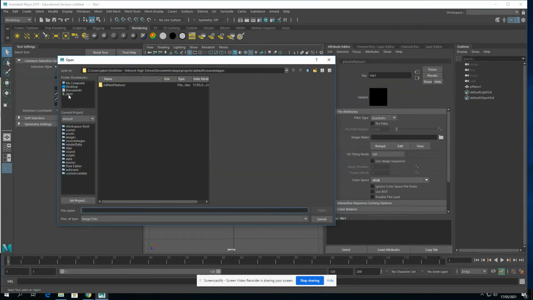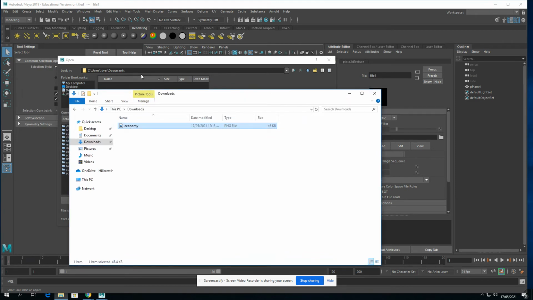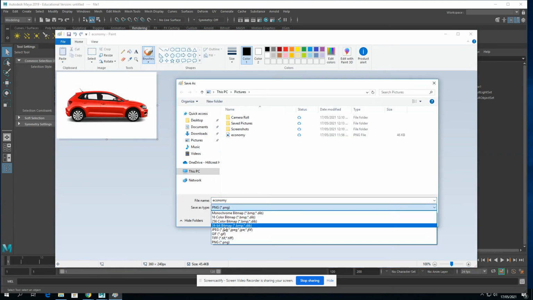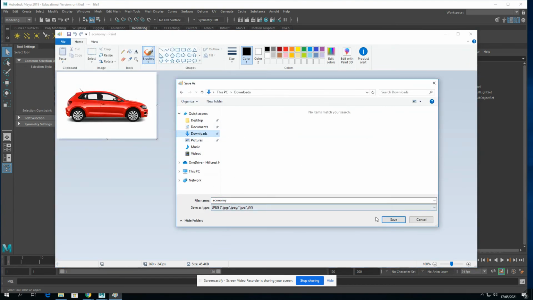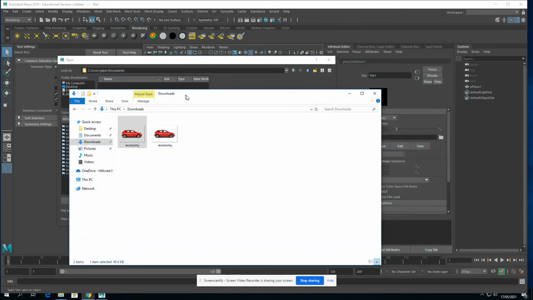We're going to go to, in my case, I believe Documents. I have to dig around a bit. Let's see. I don't know. It's gone missing. I'll do what I was going to do originally. I'm going to edit this and make it a JPEG. So I'll just save it as a JPEG, and I'll save it in downloads this time so it's in the same folder. And see, it says any transparency will be lost. I want to lose that transparency, so I'm going to hit OK. There we go. Now I've got it.